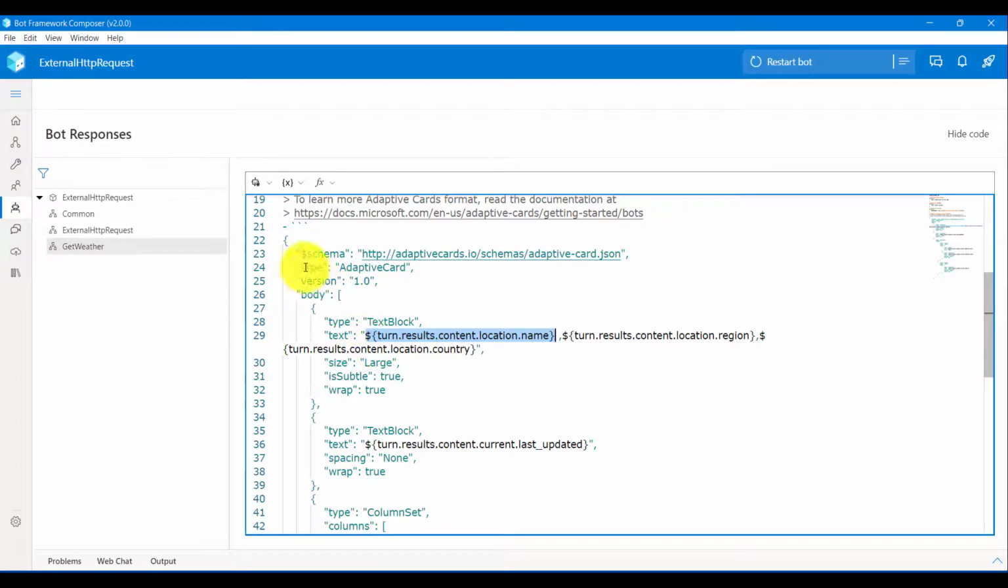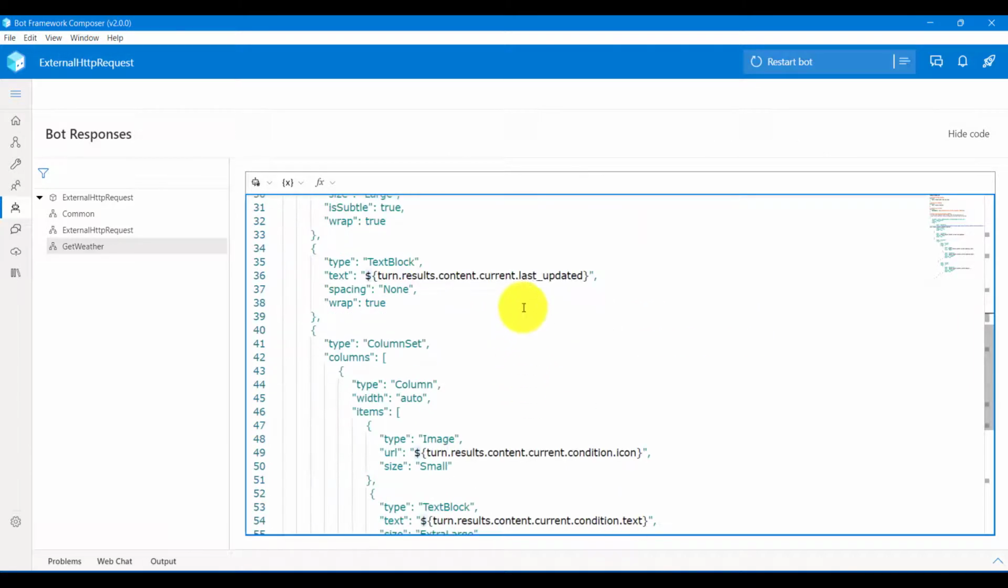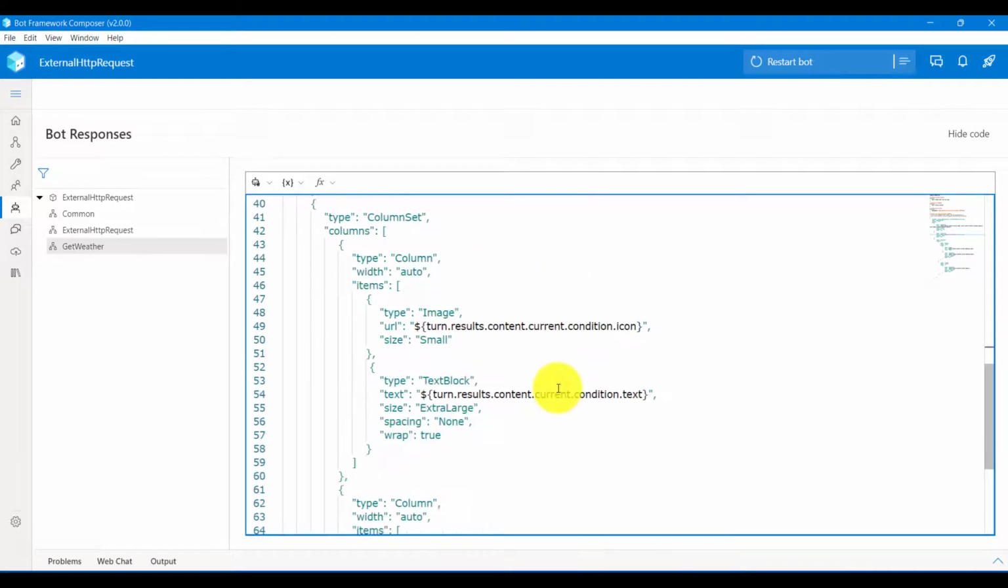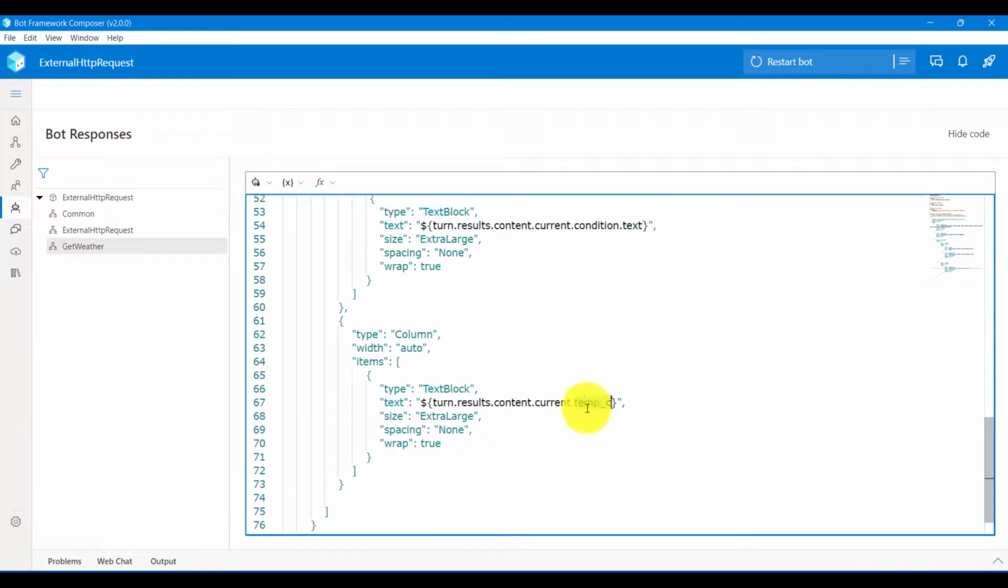The same way you can design your adaptive card, how the card should be displayed. Wherever you want to change the dynamic data, you just change it like this: within the double quotes, dollar sign and open-close parentheses, whatever property you want to print, you have to give it here. For example, here I gave the name, region, country, and the last updated time, and the icon image. Here you can see the image and I passed the image, and the condition text also I passed. This is the temperature.